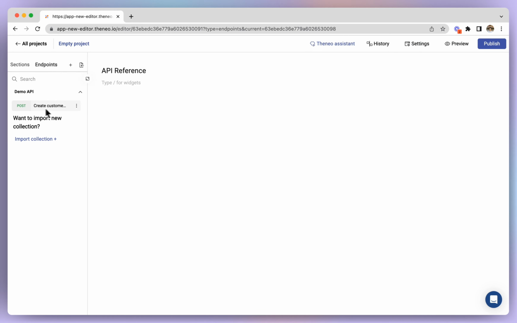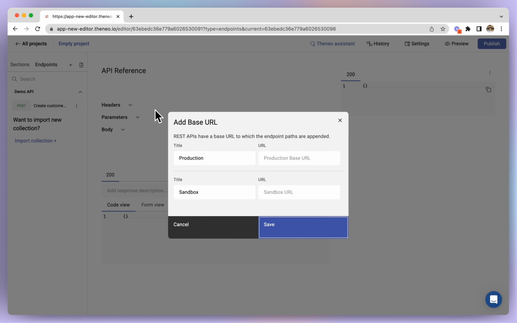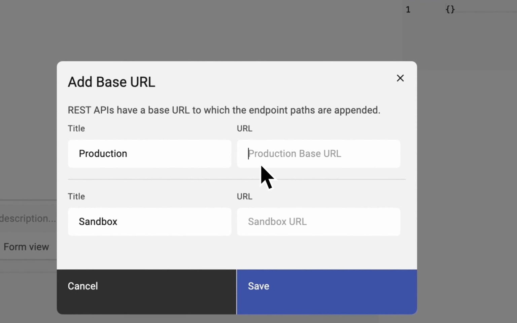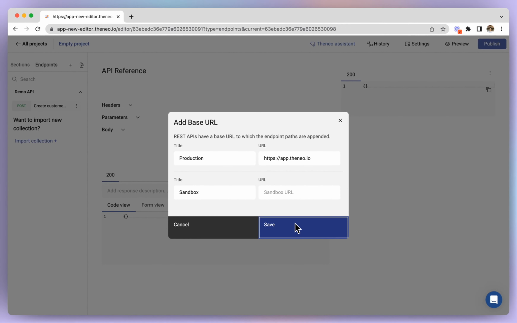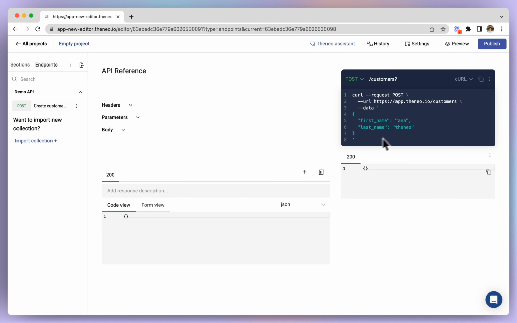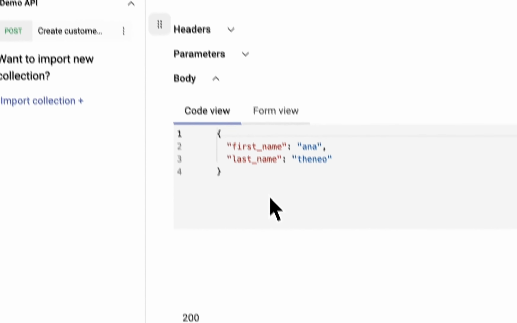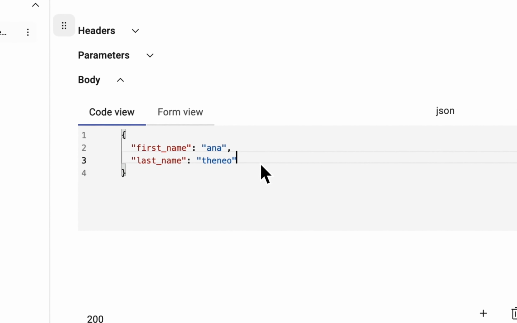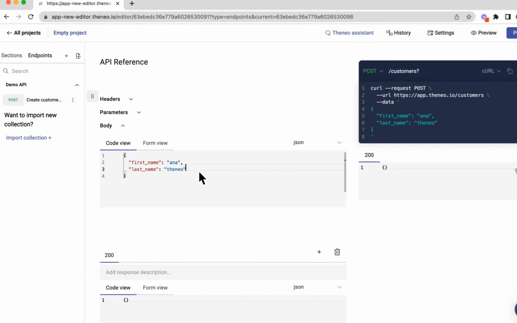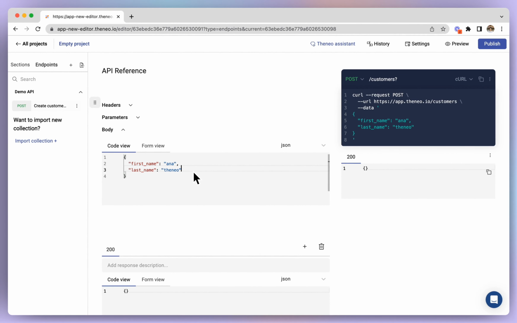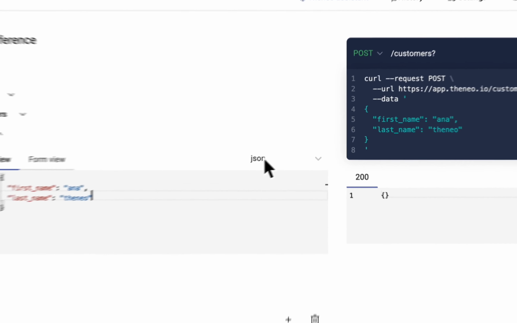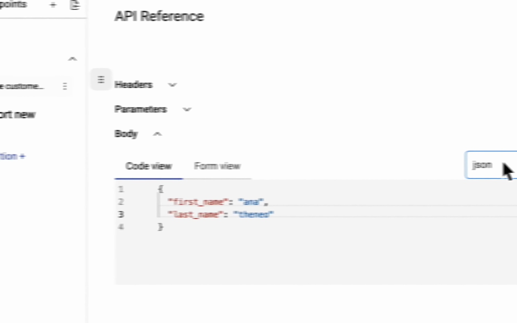I'm going to drag and drop. And it will ask me to add a base URL. So if you have a production or sandbox environment that you want to highlight, that's where you would add it. I'm going to add a URL here, and now the information should be populated, as you can see. I can go to the body request and add more examples, either from code view. So if you want to copy and paste your JSON code, you can go ahead and do it. Or if it's in other format, you can do that as well.